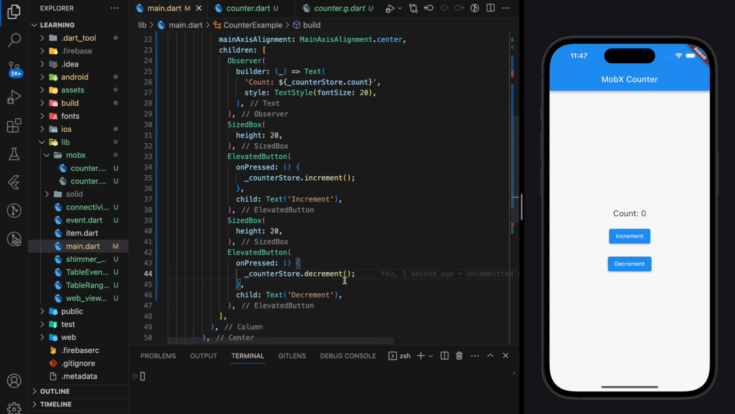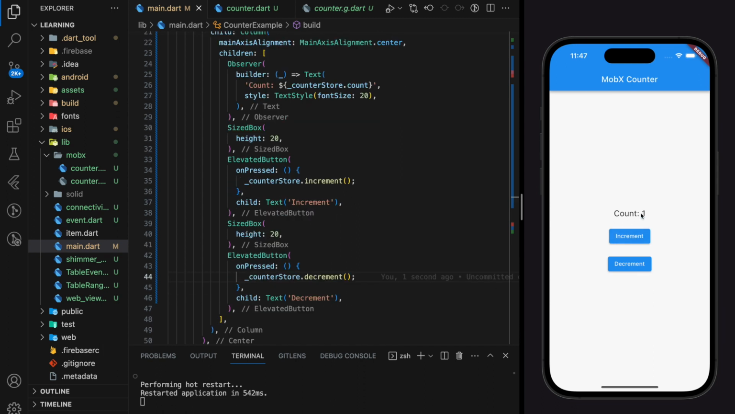Now let's try it out in the simulator. As you can see, when I click on the increment elevated button, the count value is incremented reactively. Same for the decrement elevated button. So this is how we integrate the MobX state management library in Flutter code.